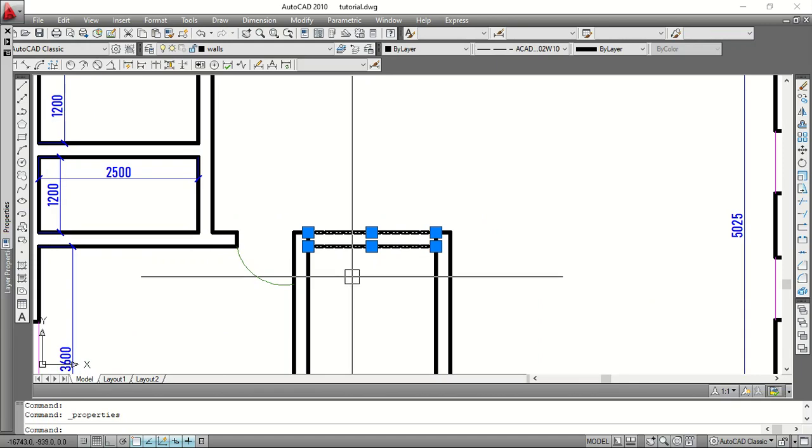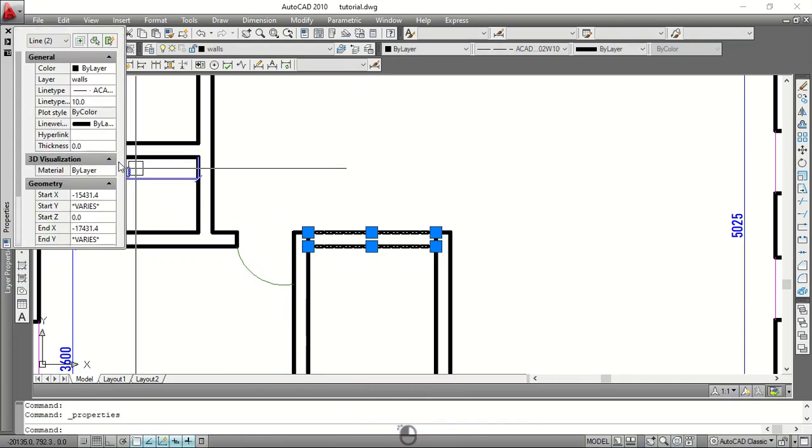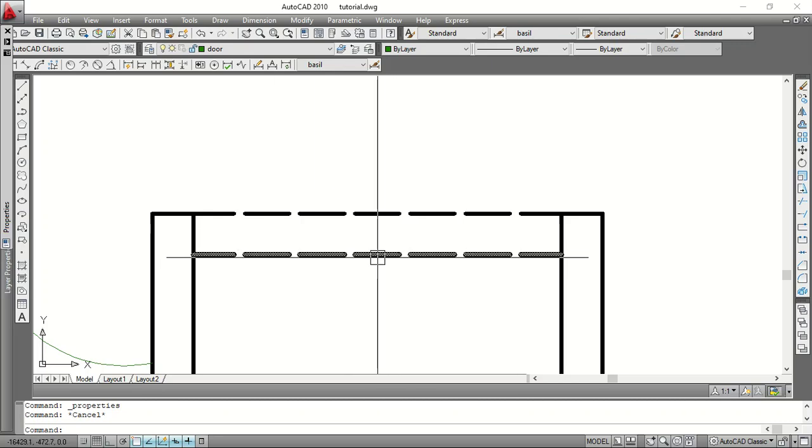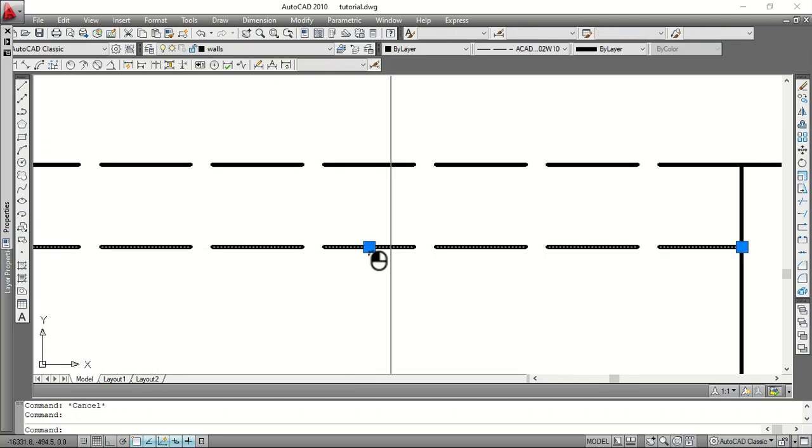I'm still not satisfied. Property again. Let me take it to 20, enter. Okay, I think I love this. I love it this way. Okay, I like this. But don't forget, this is not supposed to be on this layer.